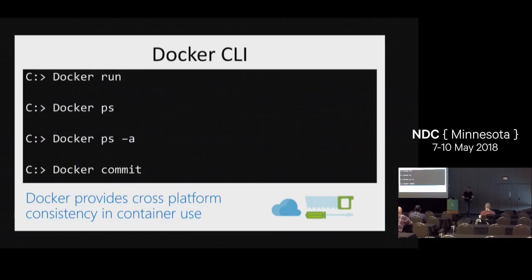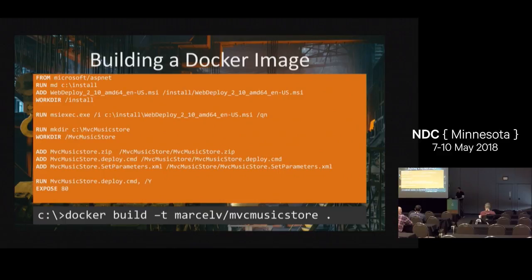So for that, we have the CLI, a command line interface. Just as you saw me type docker run, I can type many different commands to work with and manipulate running containers, creating images, committing images, pushing images to registries, and all that other stuff.